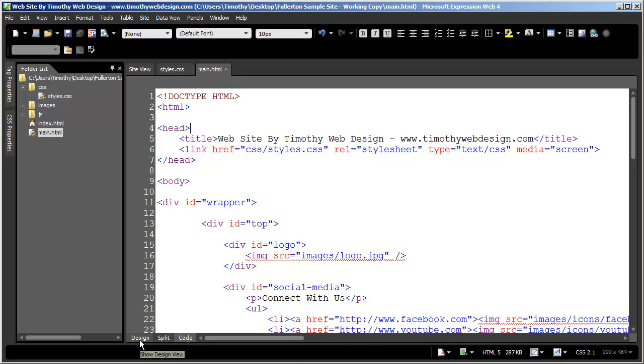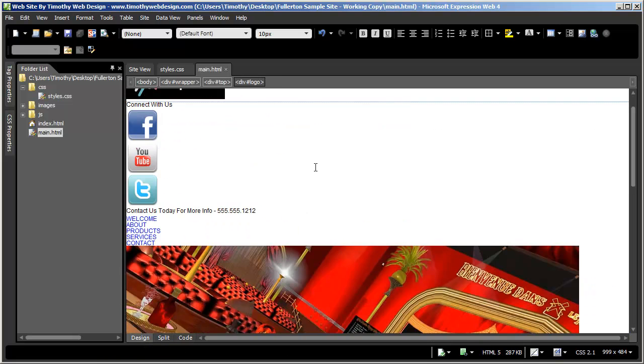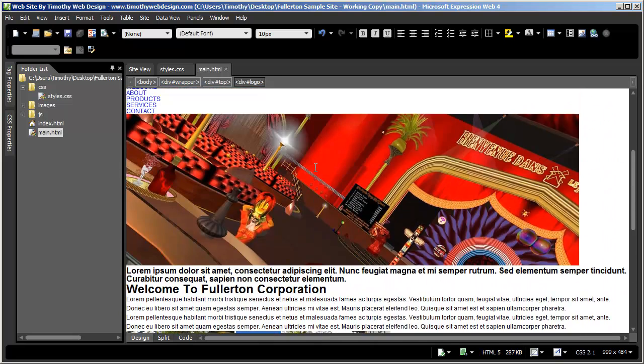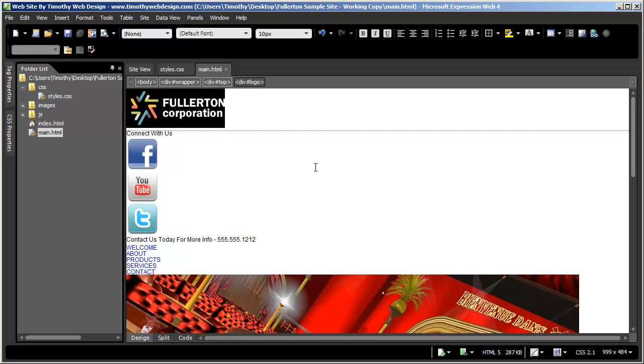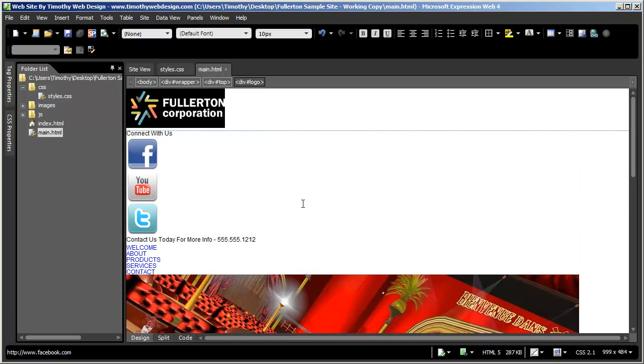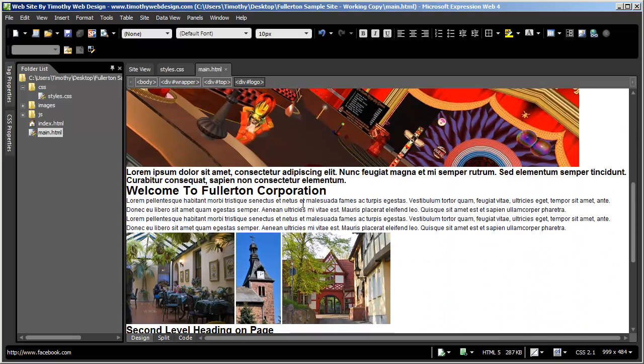And now let's go ahead and look at this in design view, and you can see there are a number of changes here, especially to the text on the page, as well as it's removed all the margin space from around everything. So this is exactly where we want to begin setting up and laying out our CSS.